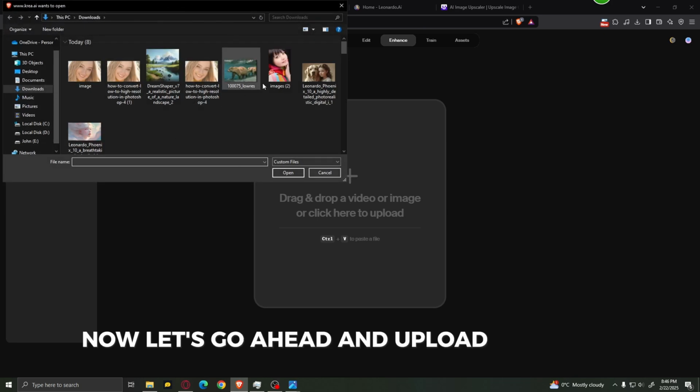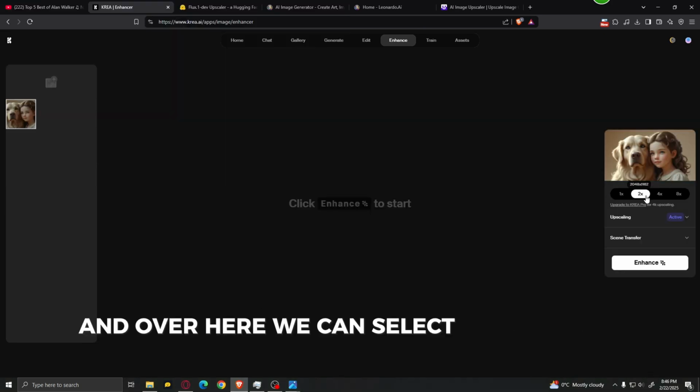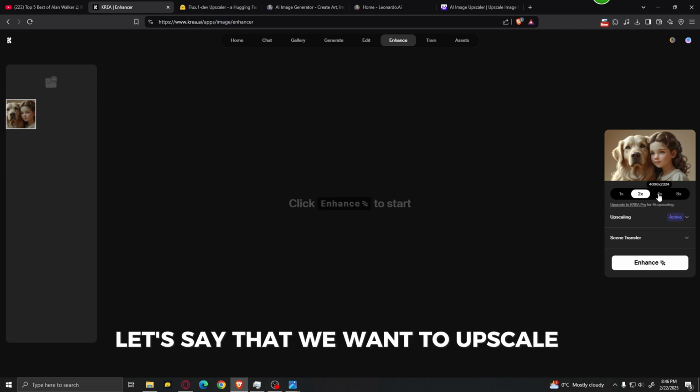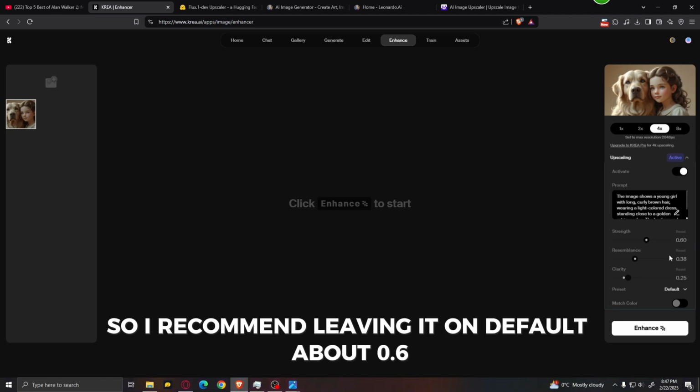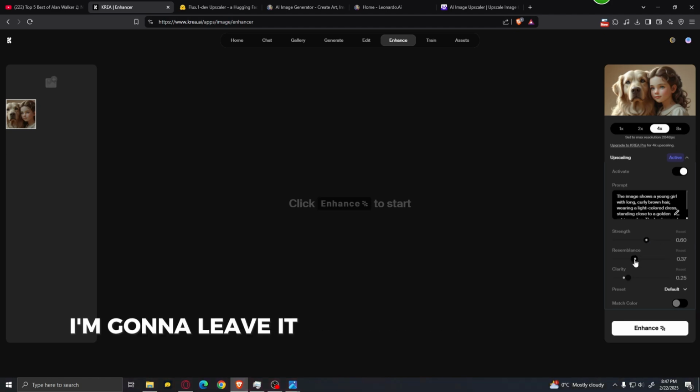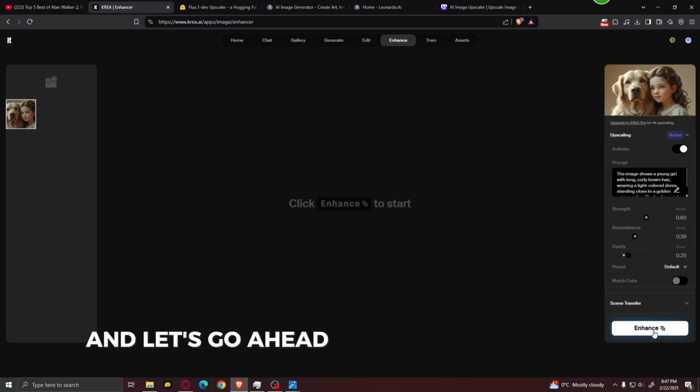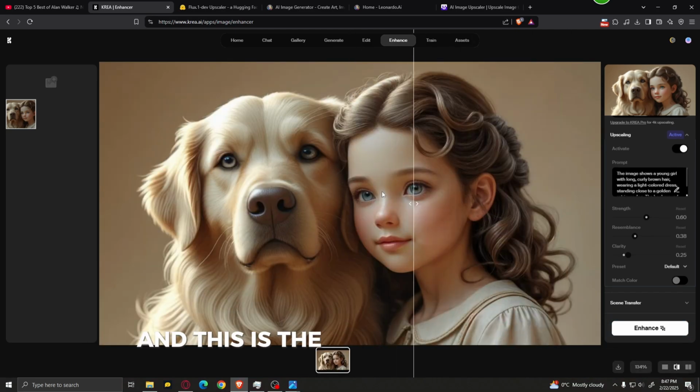Now let's go ahead and upload the image, and over here we can select the upscale factor. Let's say that we want to upscale it by a factor of 4, and over here we have a couple more settings. This strength slider over here will determine how different the image will look. Because this is generative AI, it will add new details. If you increase this value, then you are going to get a pretty different image, so I recommend leaving it on default, about 0.6. This resemblance slider, I'm gonna leave it on a more default value like 0.38, and let's go ahead and click on enhance.